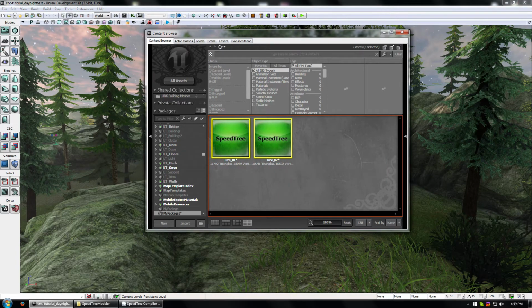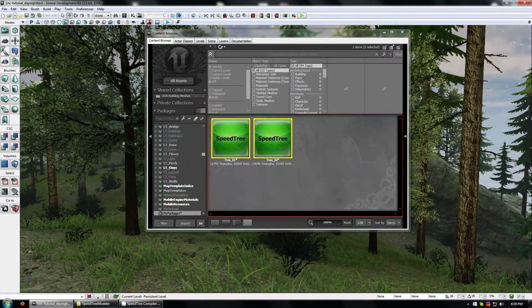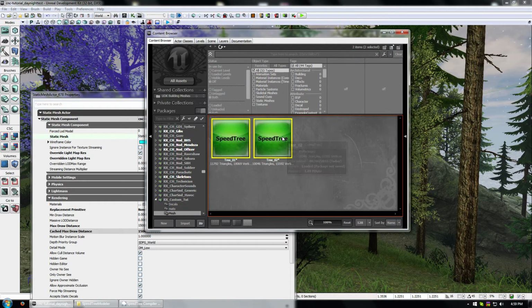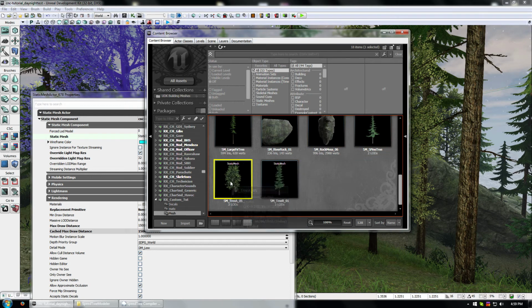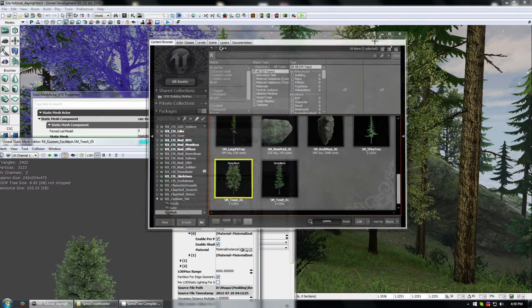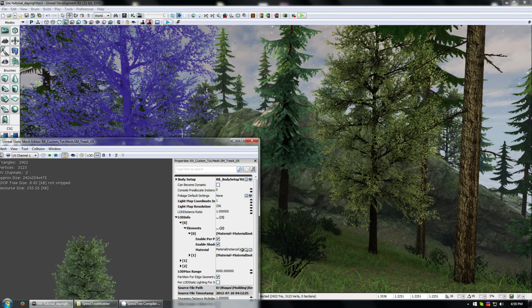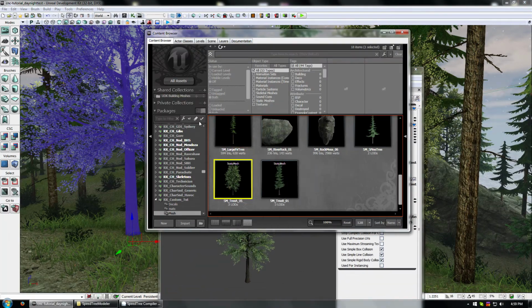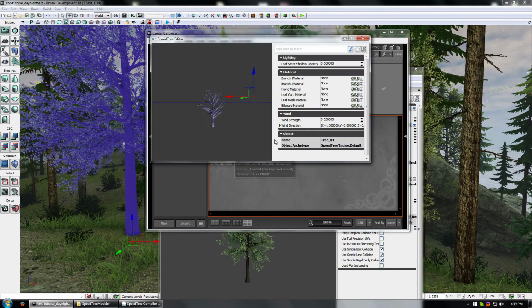So first thing I want to do is find one of my trees. Yeah, so we have one of our trees. Probably open like 5 of them. And now I want to find my package 1. Open up my speed tree.